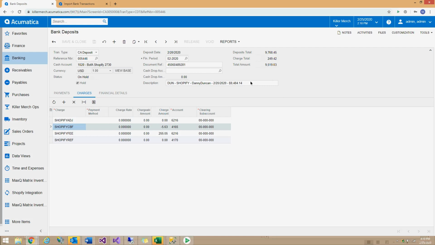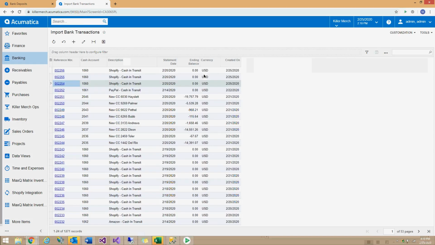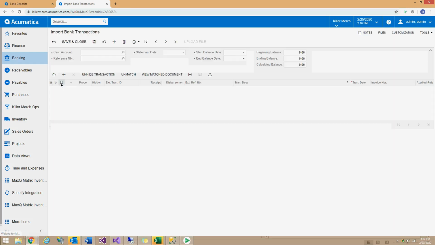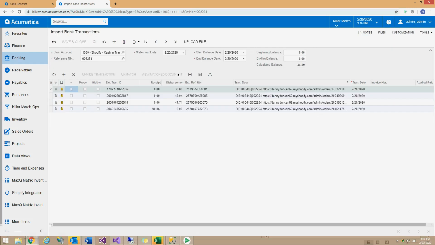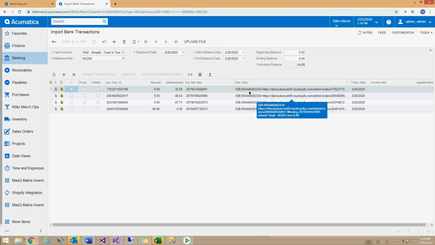That tells me we're probably missing, I'm guessing, a refund or refunds. So what I'm going to do is go to my bank transactions, and for each deposit, if it does miss anything, it will give me an individual import. In this case, this was Danny Duncan.